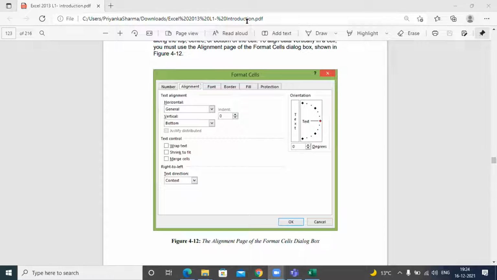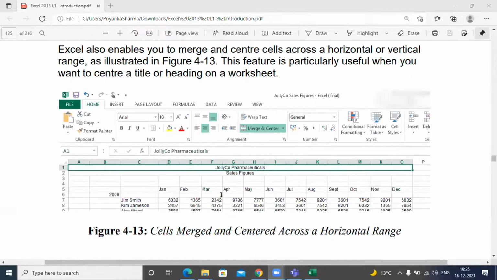Now, the next thing that we wanted to talk about is a feature in Excel where you can merge your cells, you can center your cells, and that can be done across the horizontal and across the vertical, right? Imagine I have this Excel sheet with me. The name of this Excel sheet is Joyco Pharmaceuticals sale figures. I have Jim Smith, Kim Jameson, Ellen Wood, and then I have January, February, March. These are the different months. These are the different sales that I have. And I wanted to merge it. So what I could do, let's have a look.